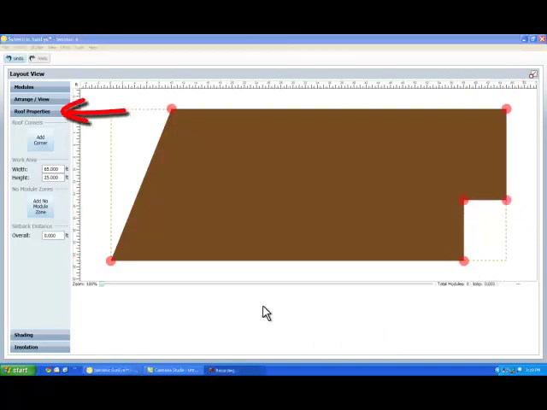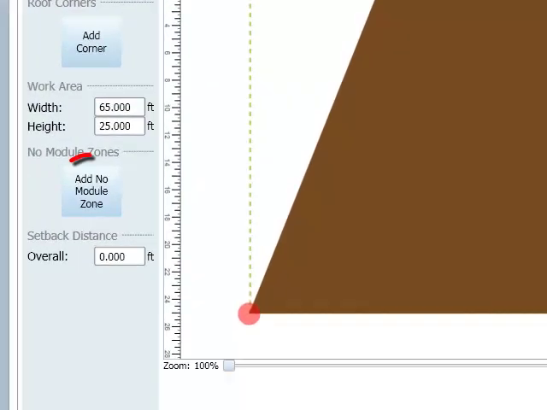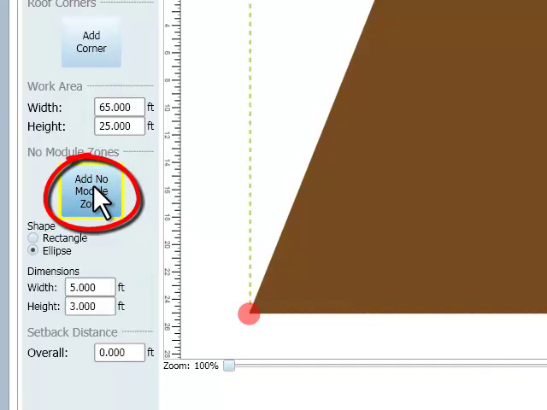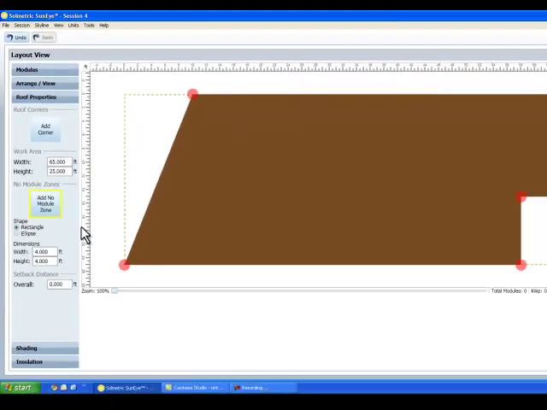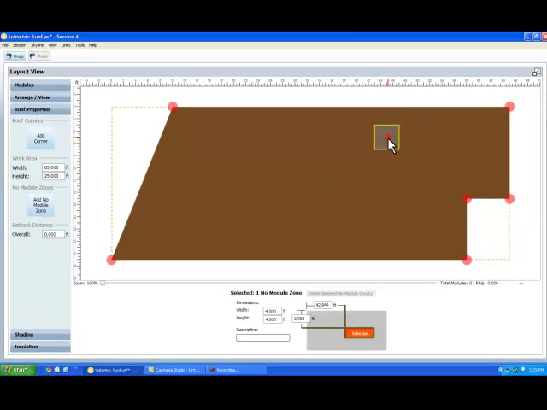The Roof Properties tab also displays an option to add a no module zone, which can be used to define any obstruction or an area in which modules should not be placed. To create a no module zone, press the Add No Module Zone button. Then designate the height and width of the zone and select the radial button for either a rectangular or elliptical shape. Then click inside the work area where you would like the zone to be placed.